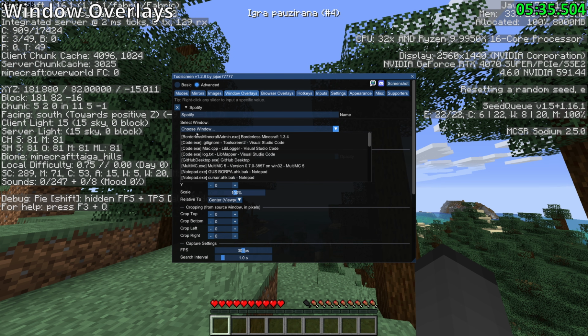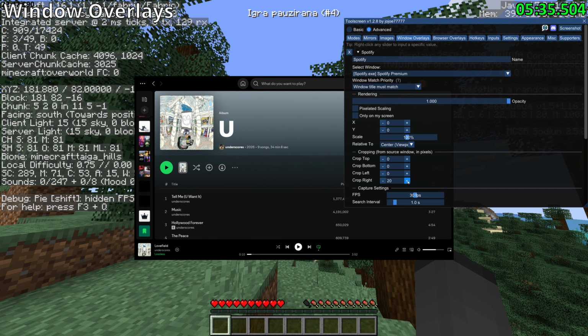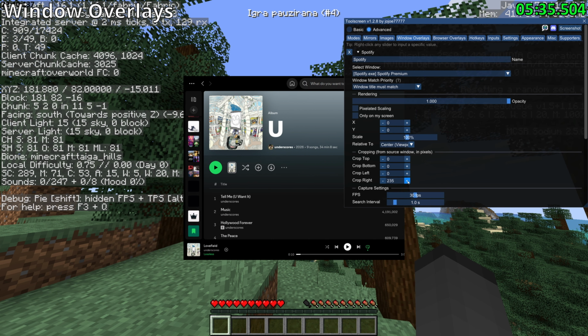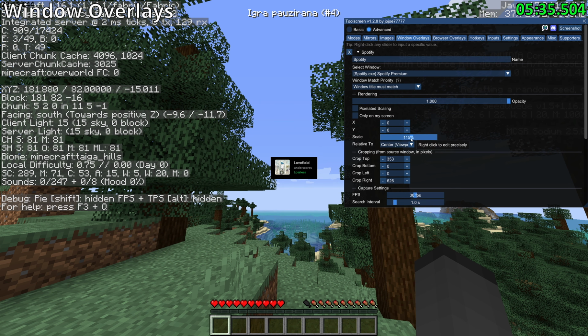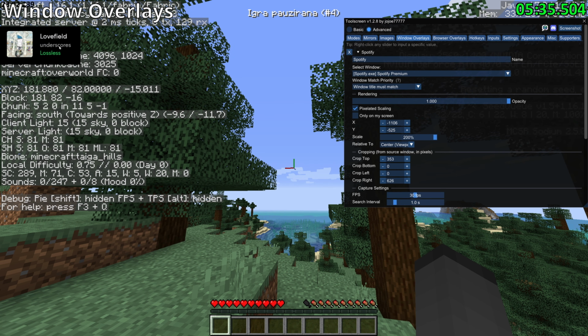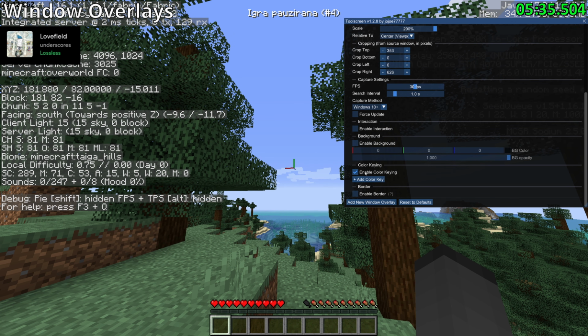Now select the window that you want to capture from the drop down. Adjust the cropping to just the part that you want to capture. I'm going to increase the scale, turn on pixelated scaling, move it up near the top left of my screen, then add a color key. Enable color key and add.